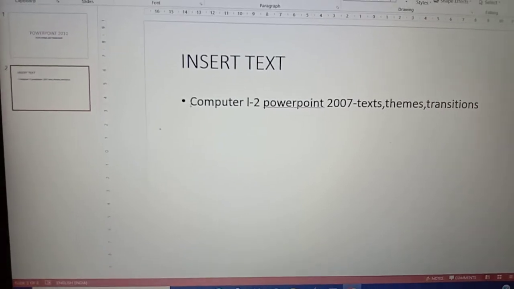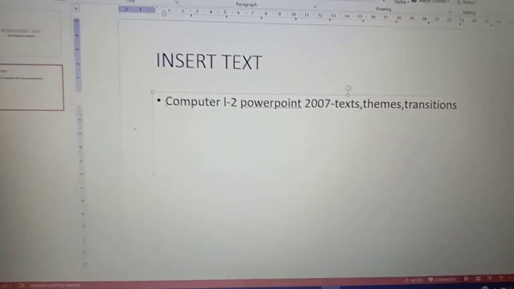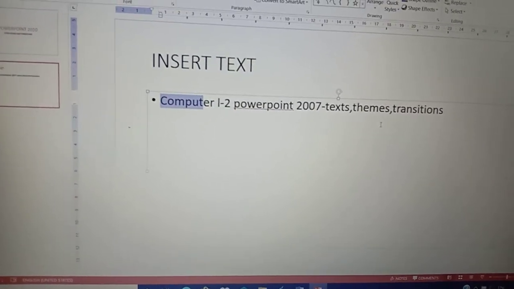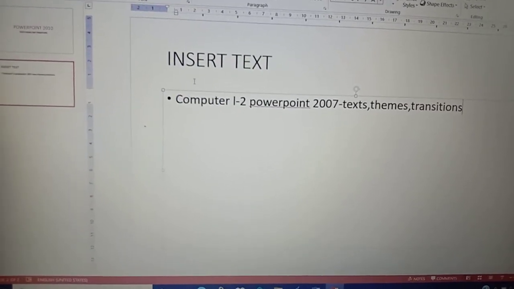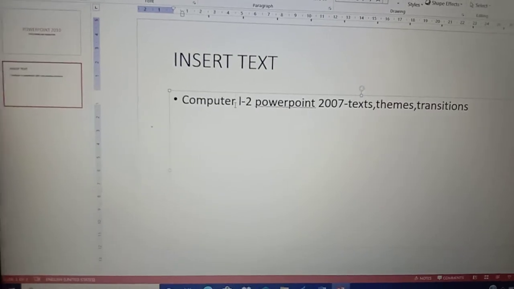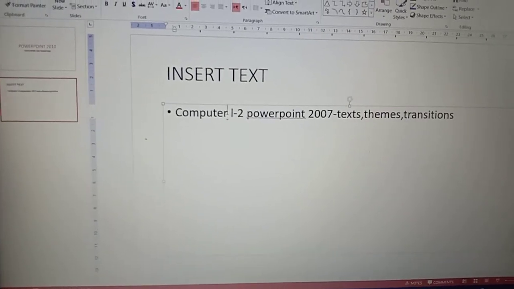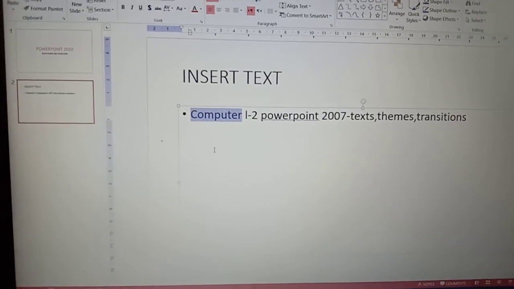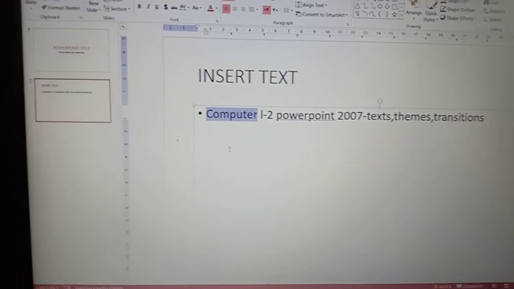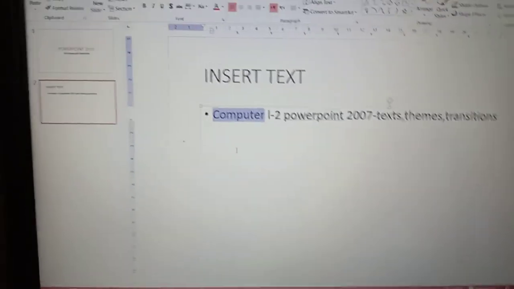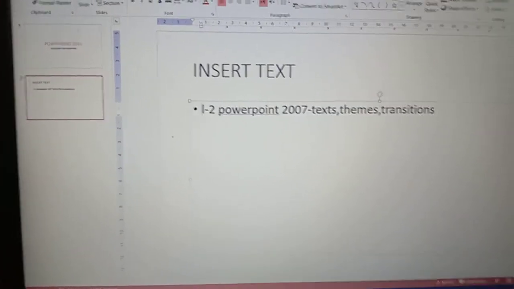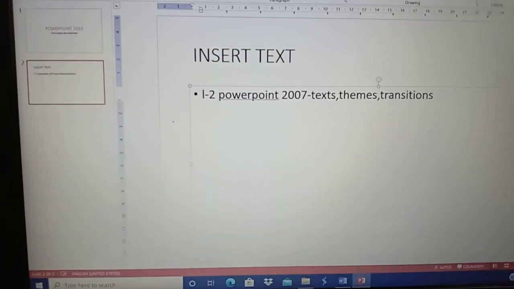Next is deleting a text. In order to delete a text, first you need to select the text which you want to delete. I feel that I no need computer here, so I should select the text first. Either I can use a backspace key or a delete key to delete this content. Now I am using a backspace key. See, automatically the content is deleted.